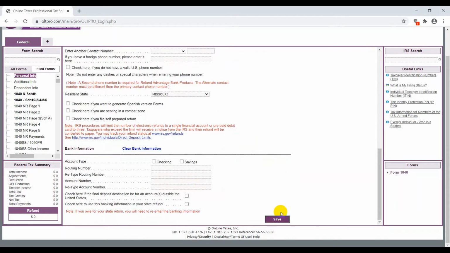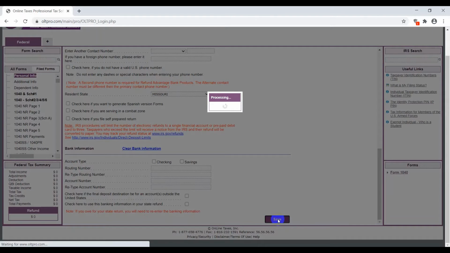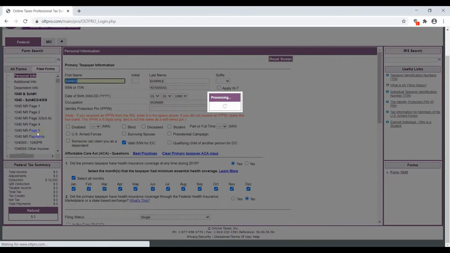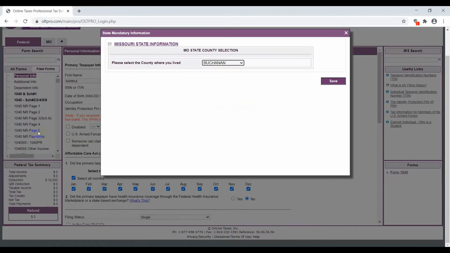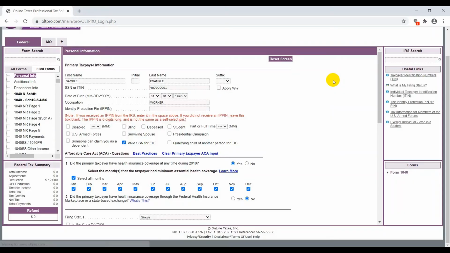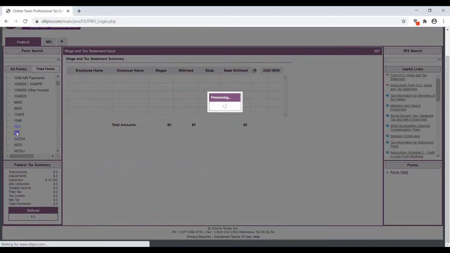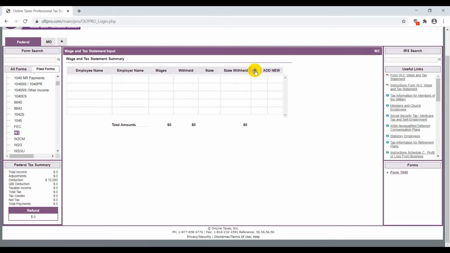And I'll scroll to the bottom and hit save. We'll add a little bit of income information here in just a moment. Because I do have a state return, it's going to have me verify my county. Now, depending on your state, you may be presented with a little bit different information, but you just want to verify your entries and hit save. And let's go put in a little bit of income, and then let's go through getting this return filed.